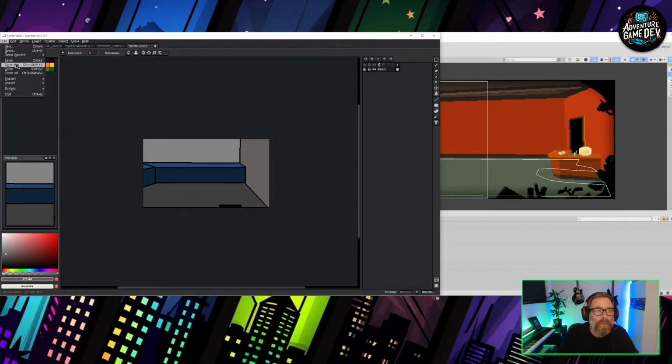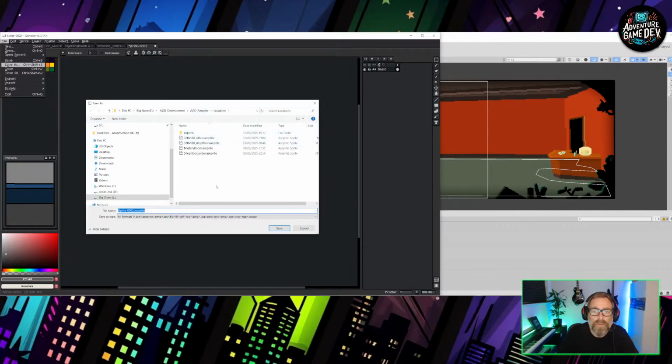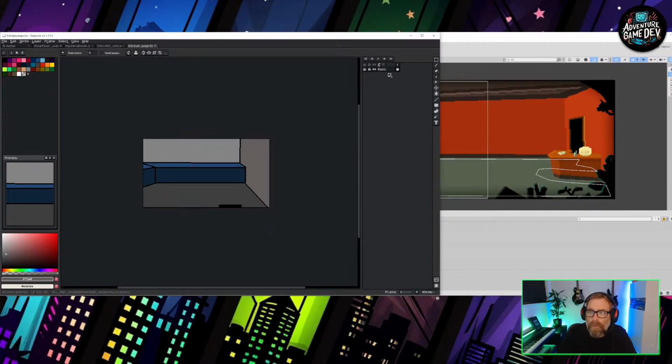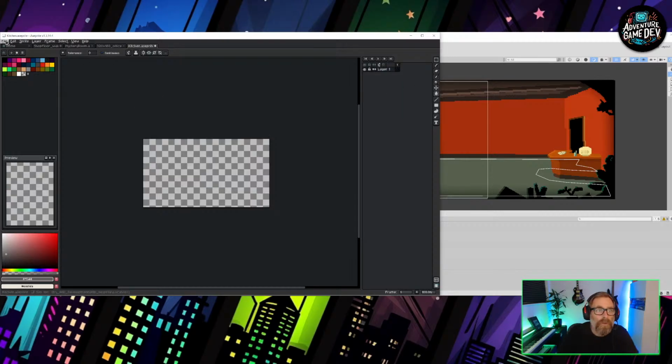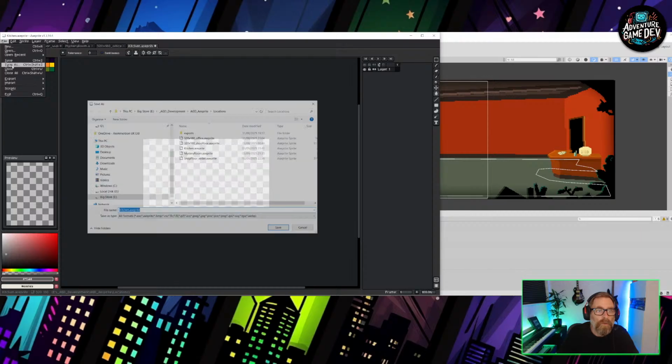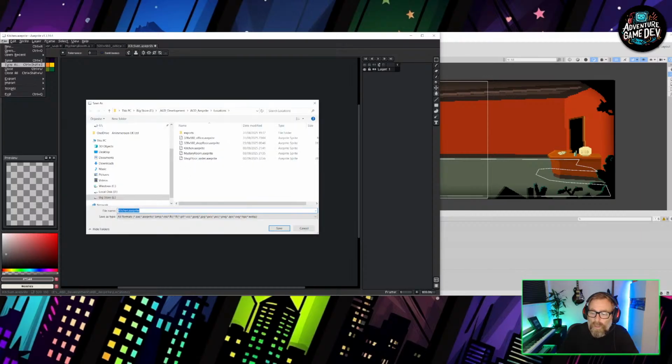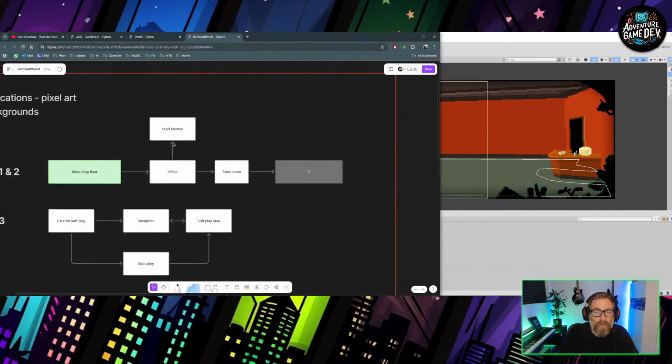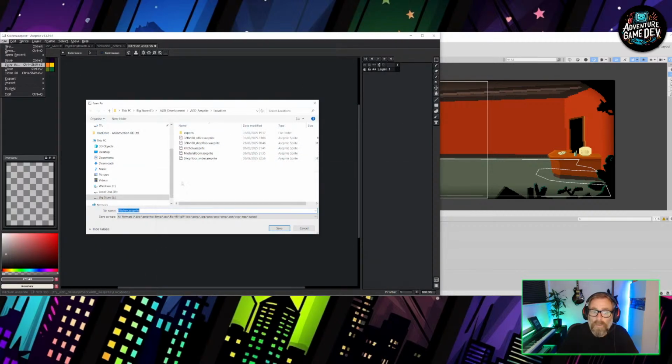So file, save as, kitchen, save. Let's just create a new layer, delete all that. And then we're going to save this one as, forgot all the other rooms. So we've got kitchen, office, storeroom. So this one could be storeroom.